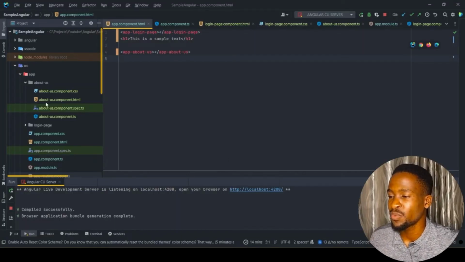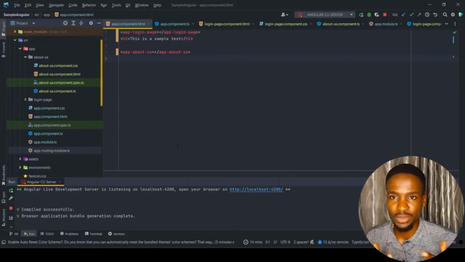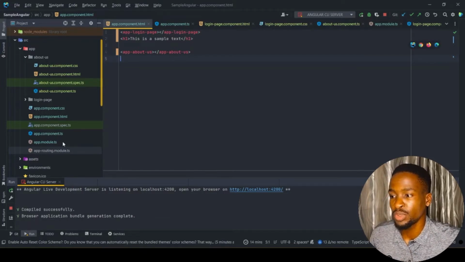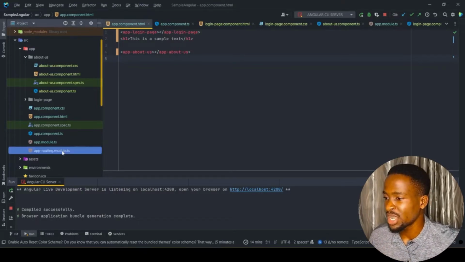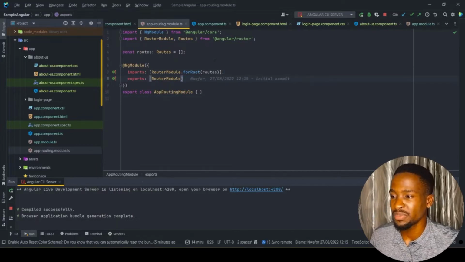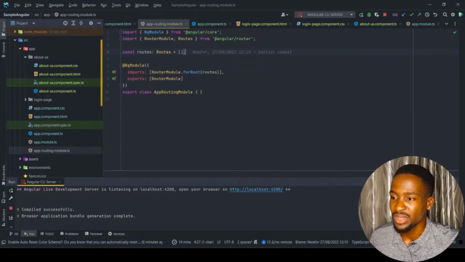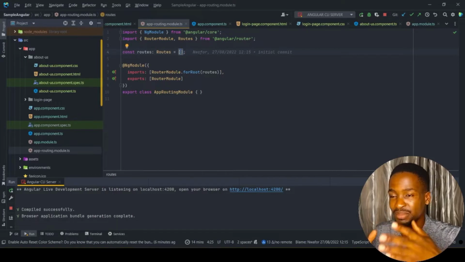To make use of Angular routing, we need to move over to the app routing module. And take note, we can also create more routing modules. Remember what I said, that the routing module is just a type of module, and this module is just dedicated to routing itself. So let's open this and see what we have over here. We have a whole lot of things going on here, and you can see we have our routes over here, and this is an empty array. Within this empty array is where we would be writing all our routes.